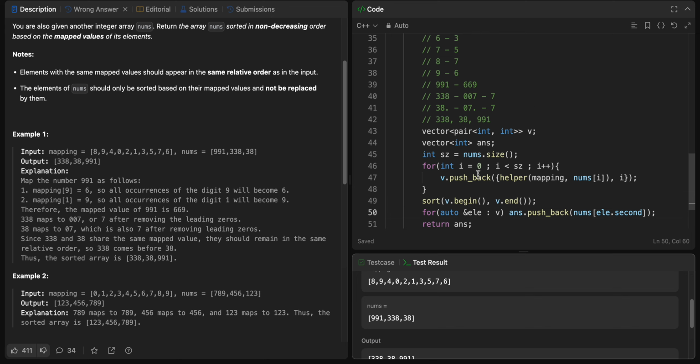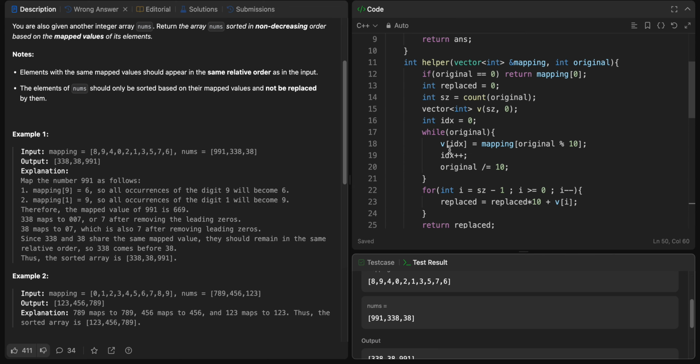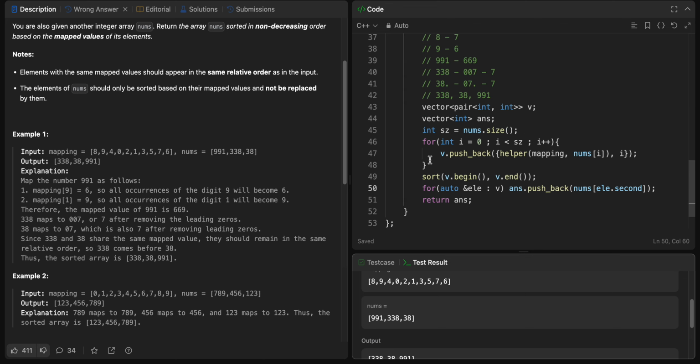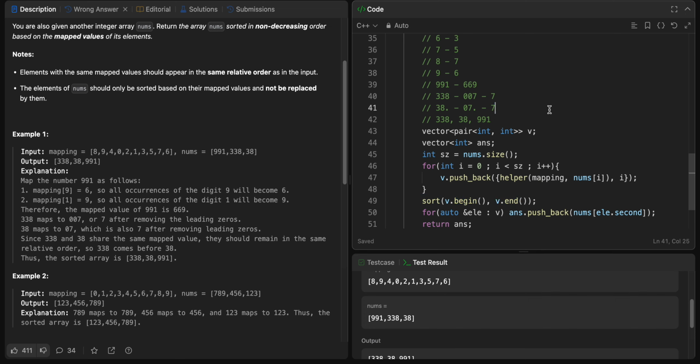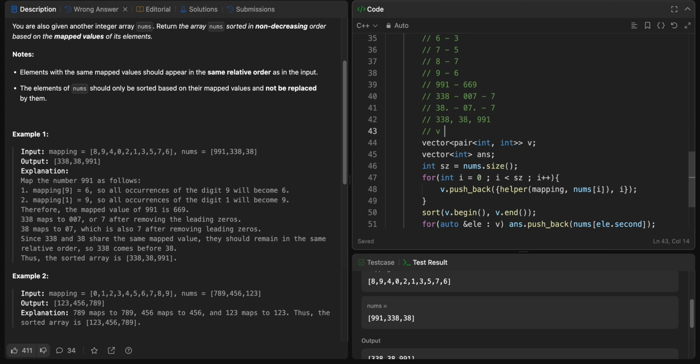Helper is understandable from here. Now what we are doing is pushing the replaced value along with the original index. The original index is pushed to maintain the relative order, and we are sorting this. How this sorting works is really simple. In our case, if we consider 66977, then within the vector the values pushed will be: first 669 with the original index 0, followed by 7 with the index value 1, followed by 7 with the index value 2.